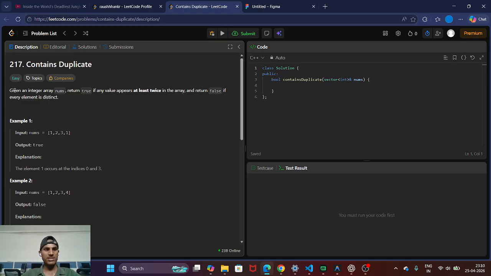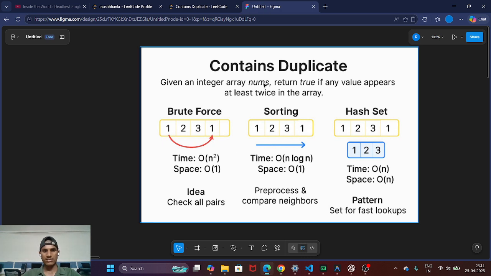This problem tells us: given an integer array nums, return true if any value appears at least twice in the array, and return false if every element is distinct. So let's start with example one. We will see brute force, sorting, and HashSet. So three methods, but before that, we will discuss.